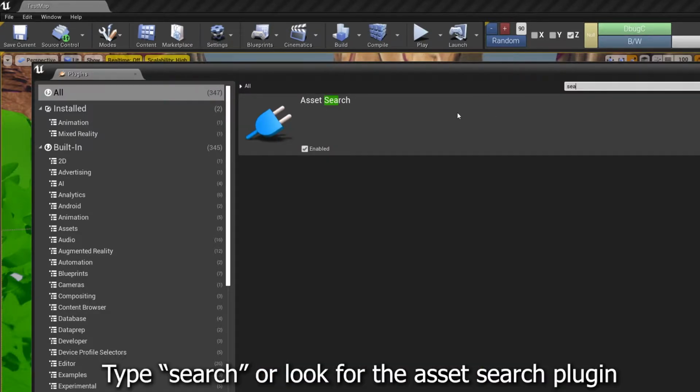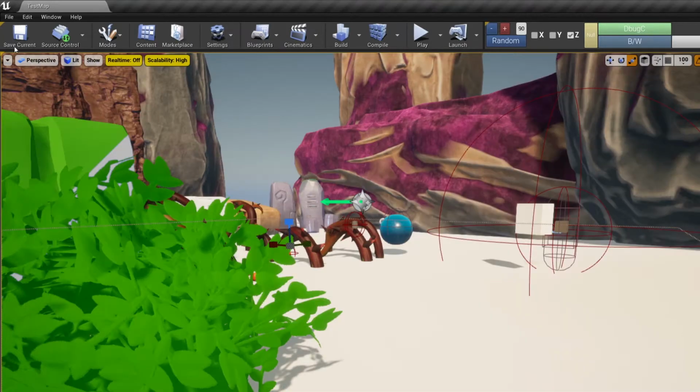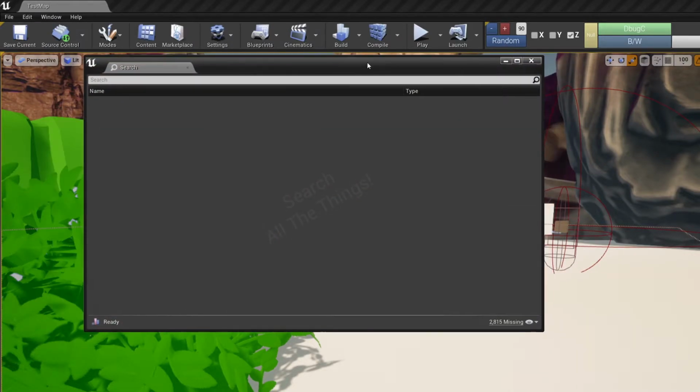Now all we're going to do is look up search, and then we can see the asset search. Okay, we're going to enable that. I already have it enabled. Once you restart, though, you're going to get a new little button under window. We're going to hit that.